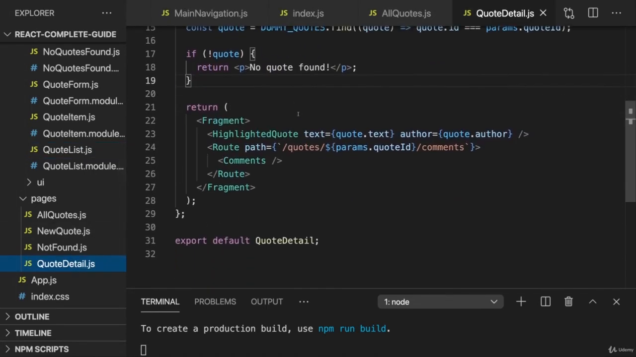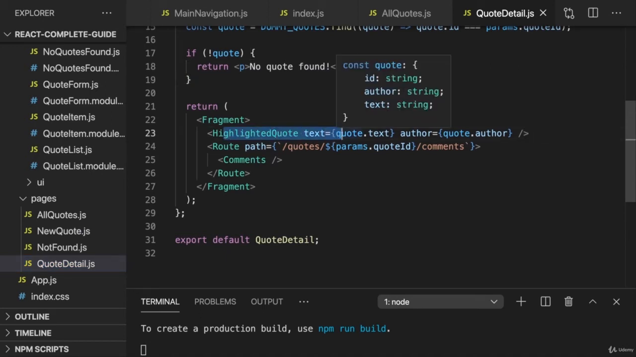On the quote detail page, add a link below the highlighted quote, which will load the comments and navigate us to this path here. Here's a short pause for you to do this on your own, thereafter we'll do it together.